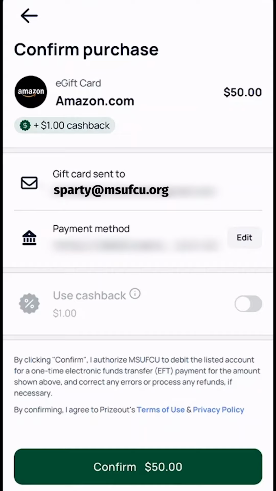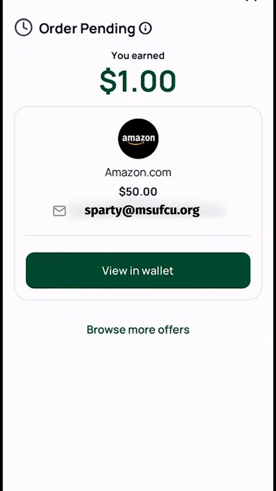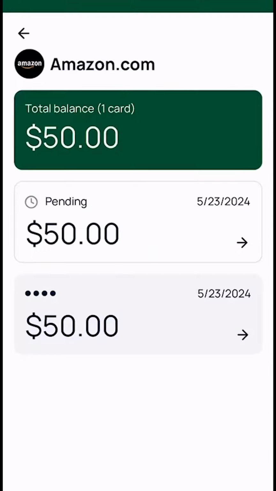Purchase the gift card by selecting the Confirm button at the bottom of the screen, and a loading page will appear while finalizing the purchase. Once complete, you will see the order details. Click View in Wallet to see the gift card you have purchased.